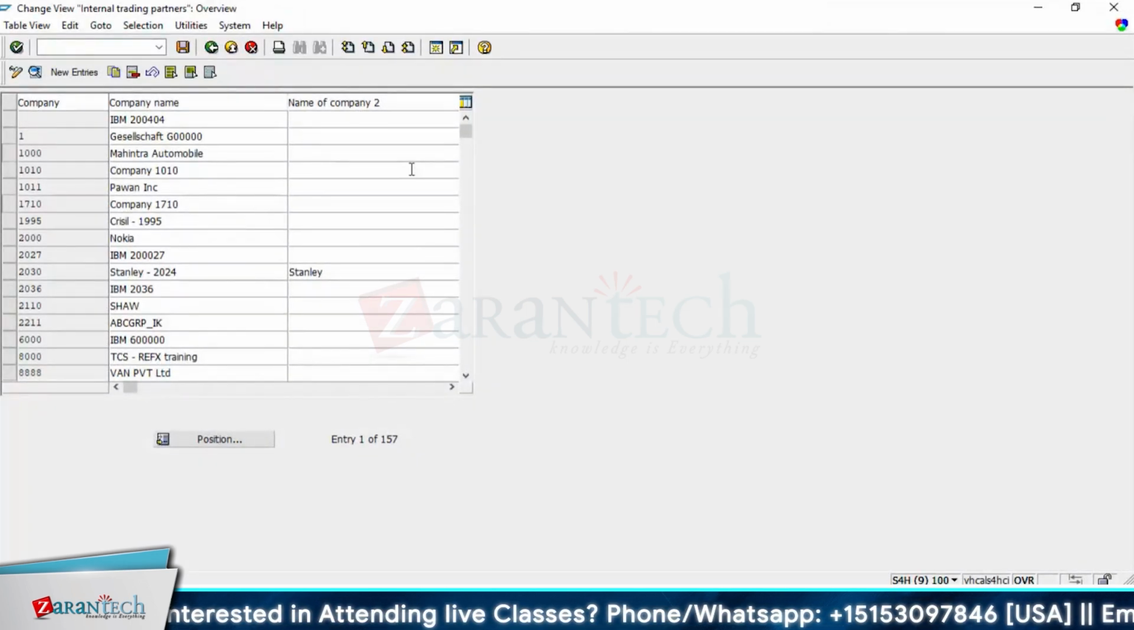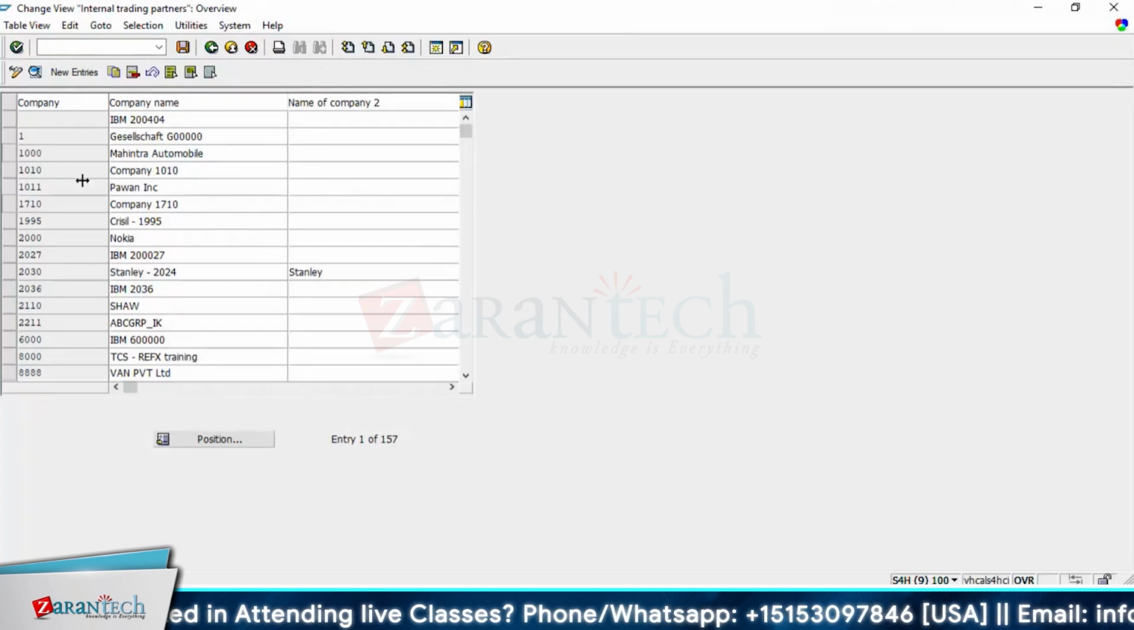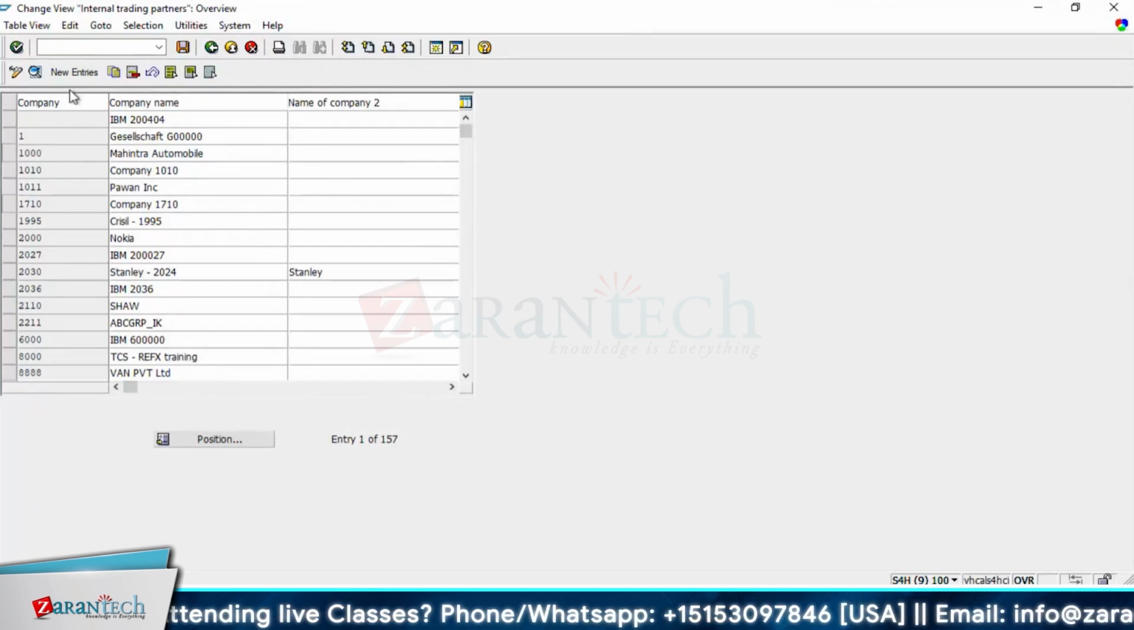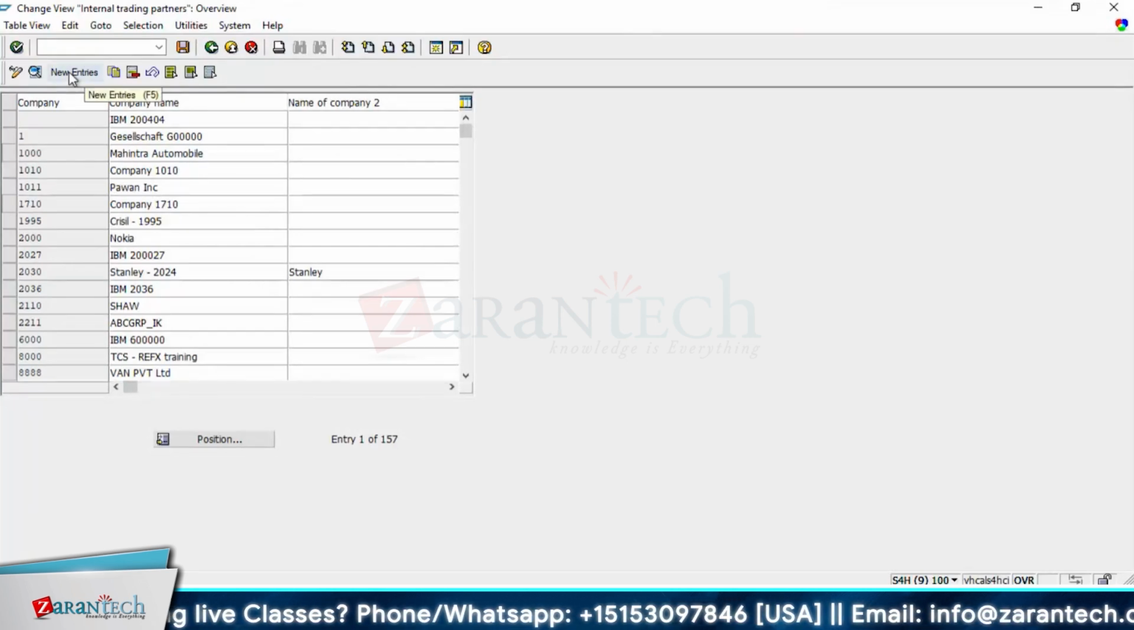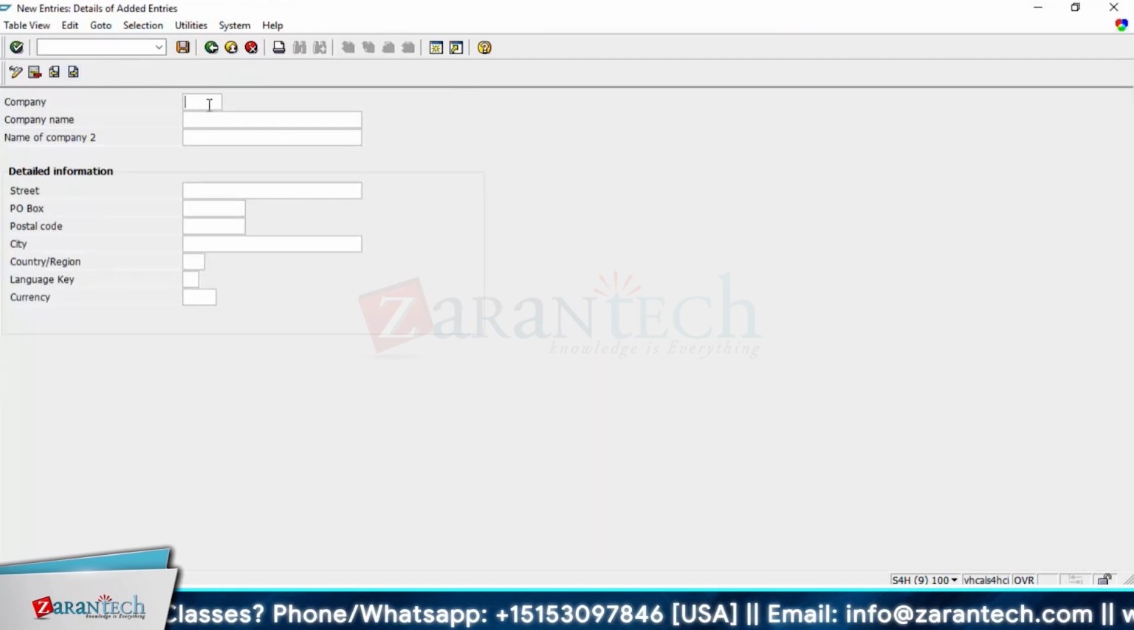I'm sharing my screen. Yeah, you can see your screen. I need to click new entry, is it? Yeah, you need to click a new entry. That is a unique identifier. So you can give some number. Will it auto generate? It won't auto generate. You have to. What's the length limitation here? Company, actually 4 characters, right?